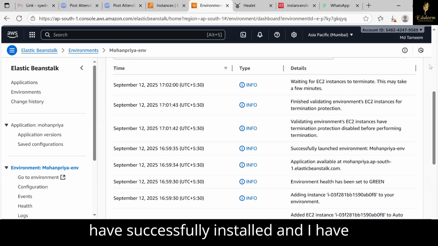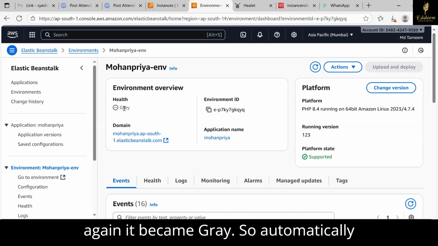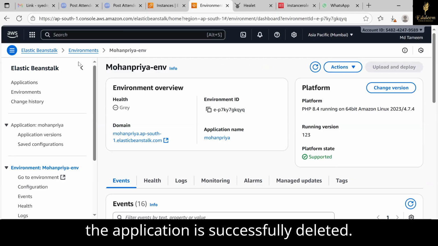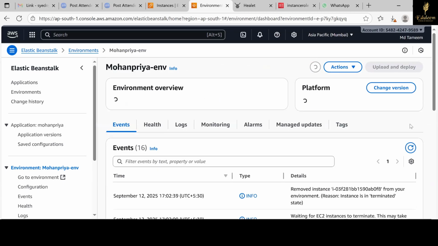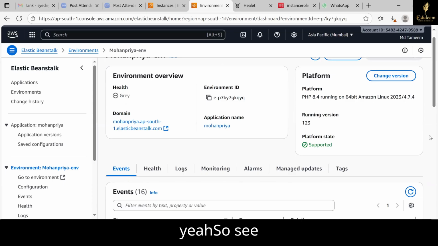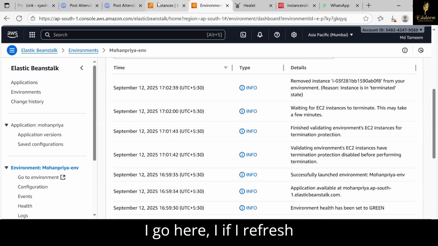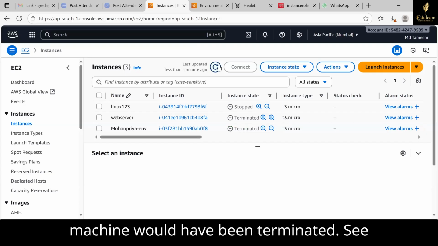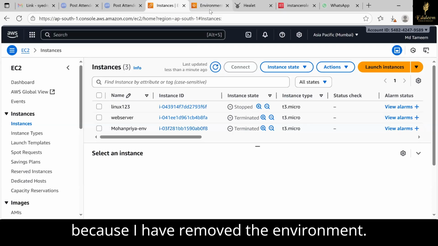So I have successfully installed and I am now deleting it. See, again it became gray. Automatically it will say that the Mohana Priya application is successfully deleted. So just wait. Yeah, see, it has removed the instance also. If I refresh here, I would see this Mohana Priya machine has been terminated. See, it got terminated automatically because I removed the environment.